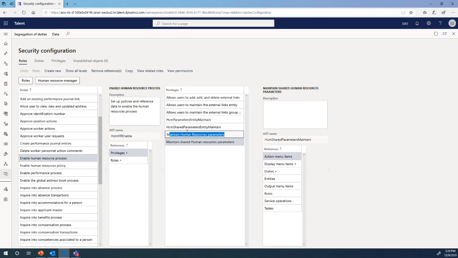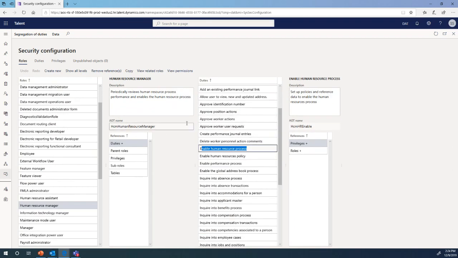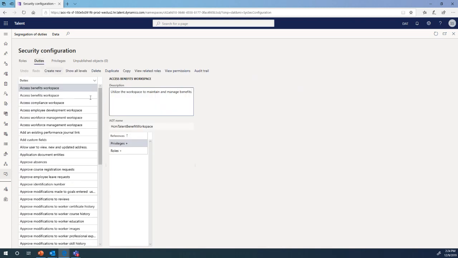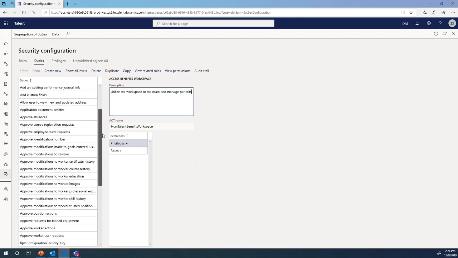We want all four of these to be converted to view and not maintain access, because the outcome of modifying this role is to restrict it only to view of the shared parameters, but not edit access. I know that enable human resource process is a duty that has privileges which give this access. As a first step, I need to change this duty so that I can change privileges from edit to view.